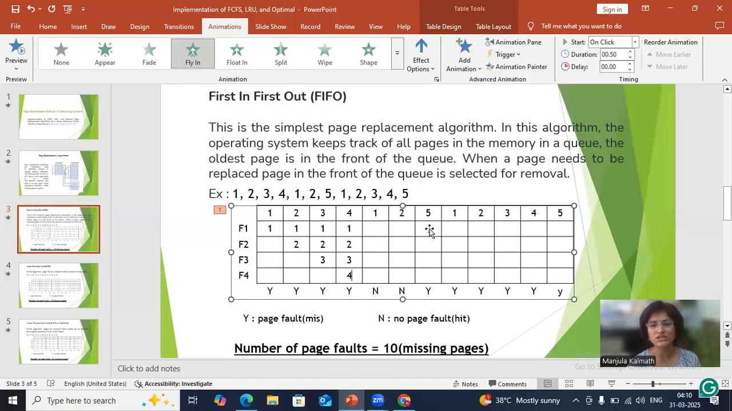We have to go for the next one, 5. In order to allocate 5, it is not there in the main memory, so there is a page fault for page number 5. In order to replace for this 5, what does it say? First In, First Out.